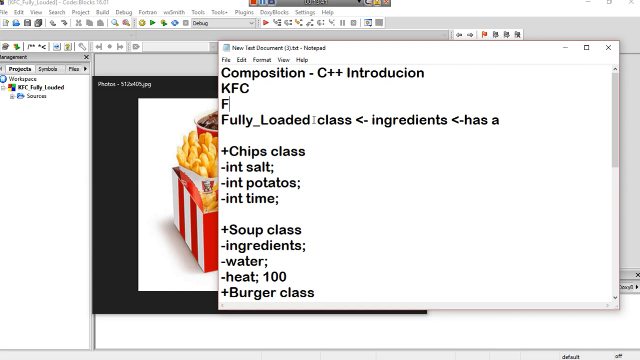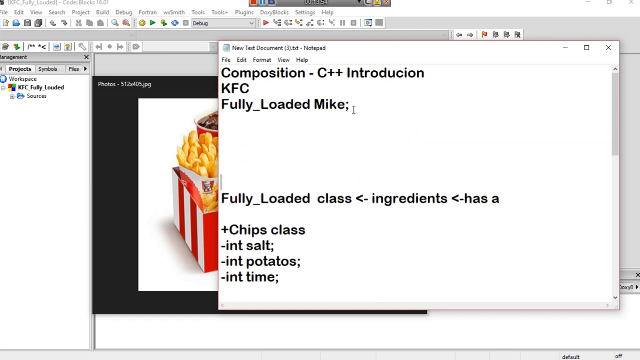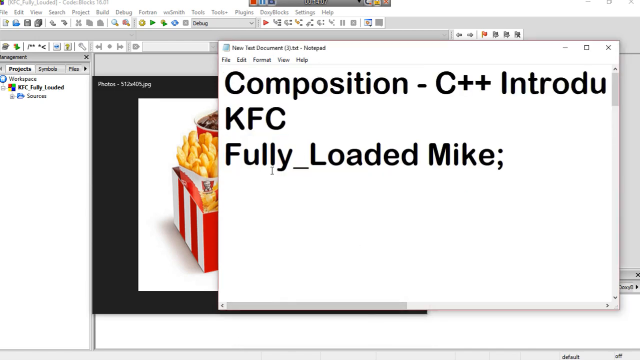Let's say your name is Mike. So they make a new fully loaded box meal for Mike, at exactly the same time when you order. They make a new fully loaded box meal especially for you.